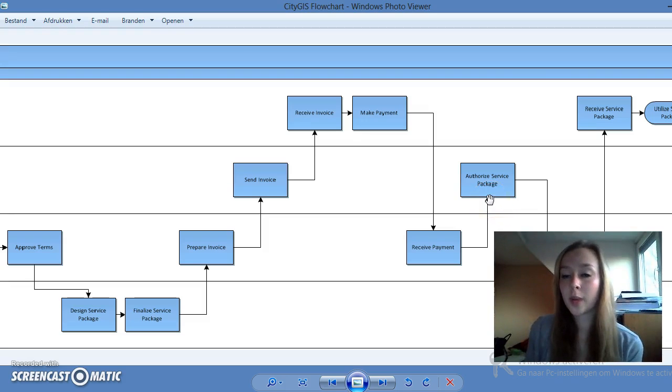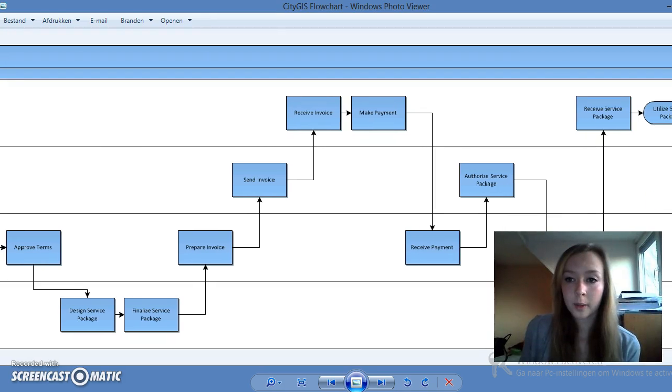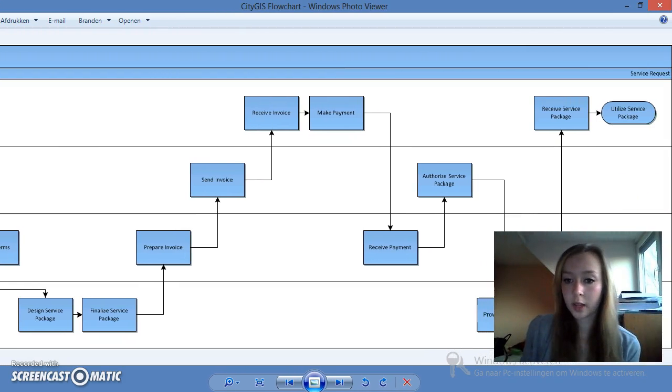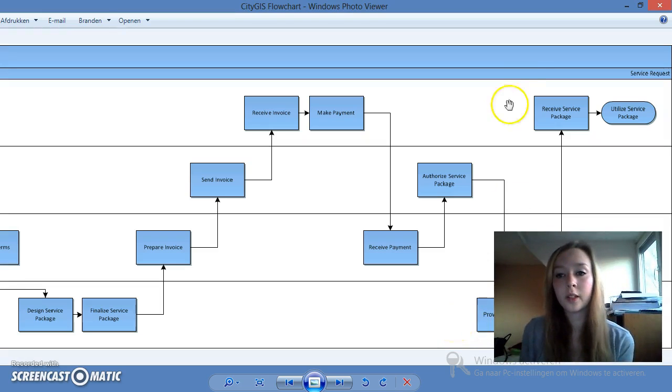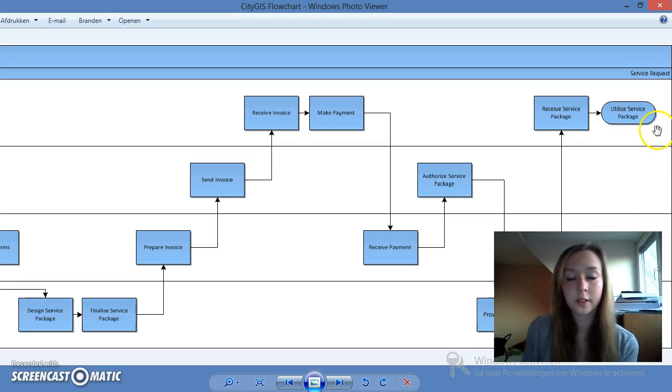Once the package has been authorized, the IT department will start providing the services, and of course then, as soon as the services are being provided, the customer will start receiving the package and can eventually begin utilizing the service package, which is the end of this flowchart.